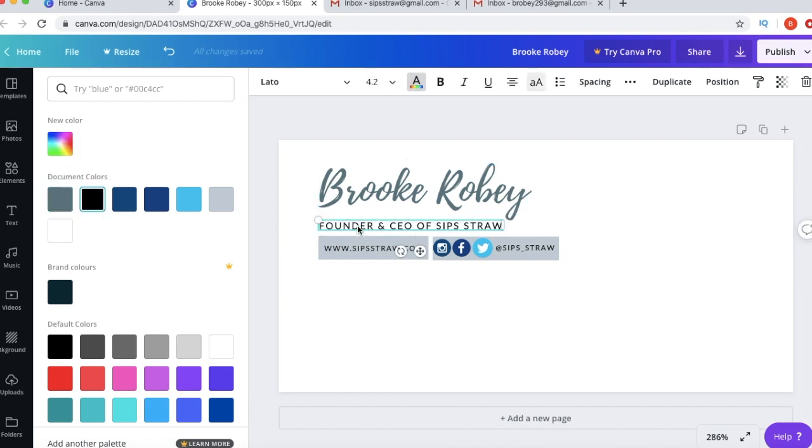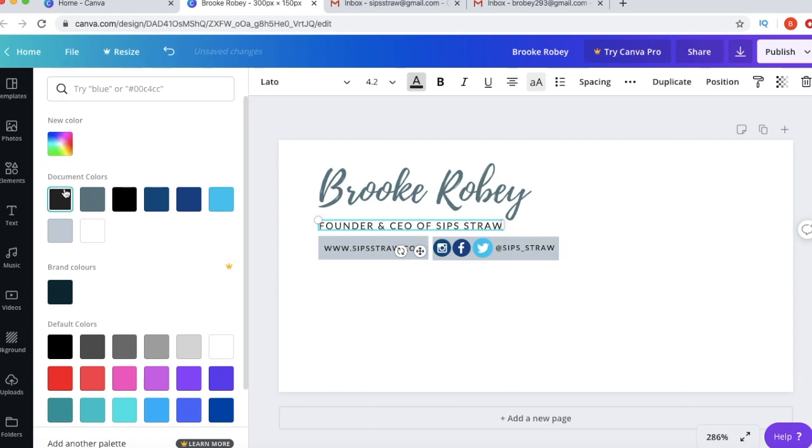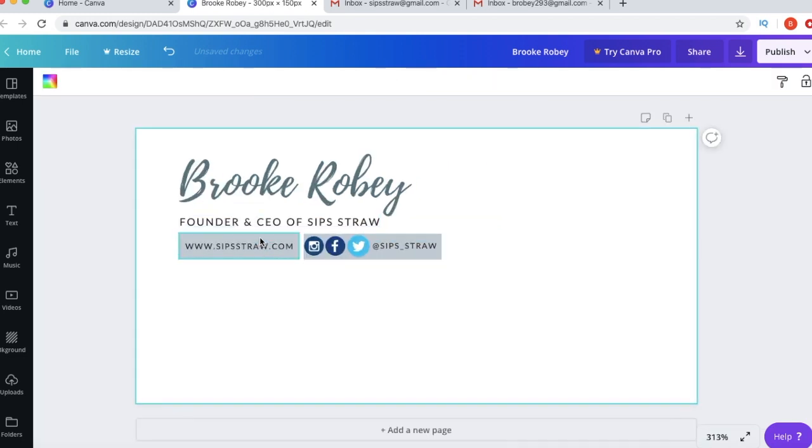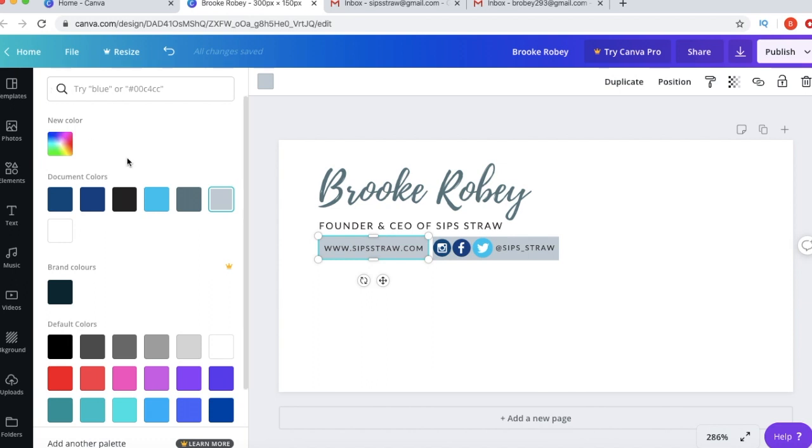For this, I am going to make it more of a gray color. So let's go with that. And again, it saves in the document color. I'm going to use that color for each. You can also change the element. If you click on the element, color, and then choose whatever you want. I'm going to match my signature.